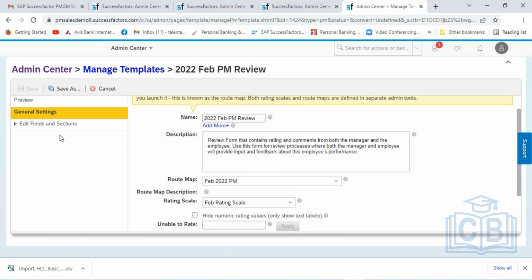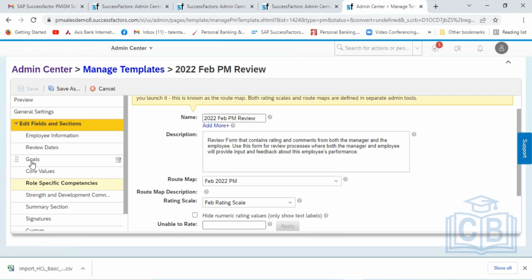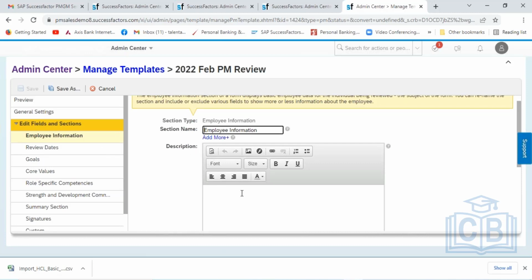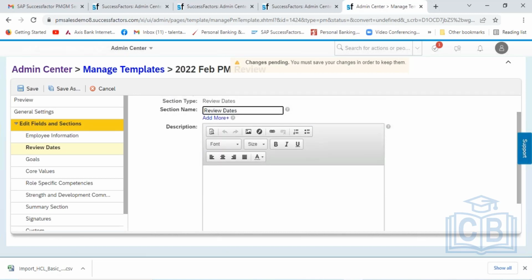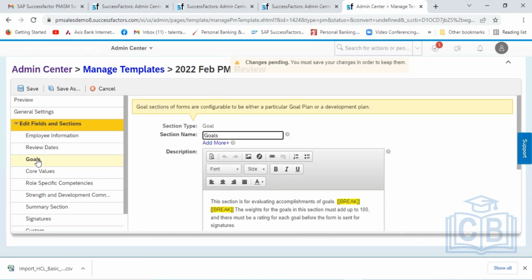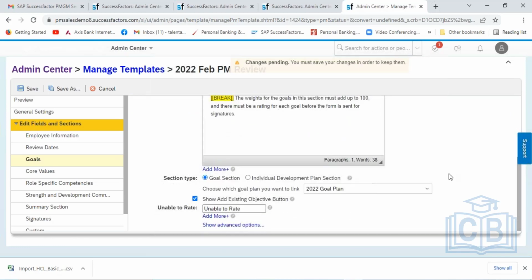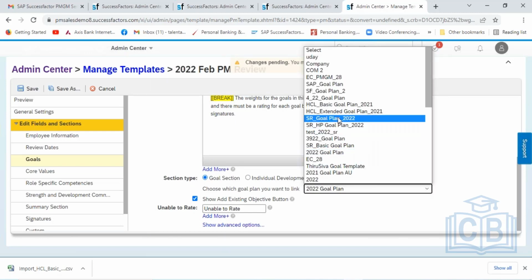Then after that, you have to go to the edit field, and here you can see the goal. These first two sections are simple. Employee information, you will be giving some instructions. Review date, you can specify. Then you will go to the goal. The goal part is the most important. So in the goal, you have to choose your goal. What was our goal? This was our goal, right?